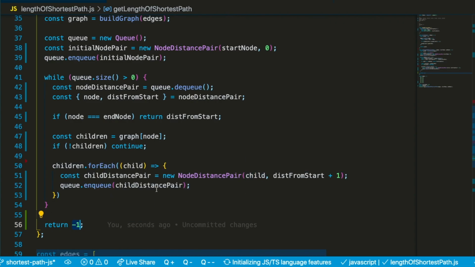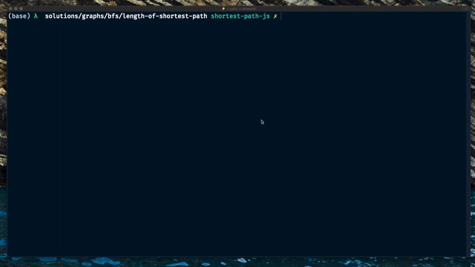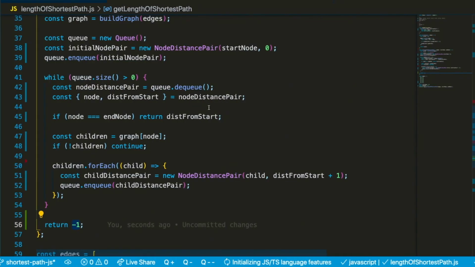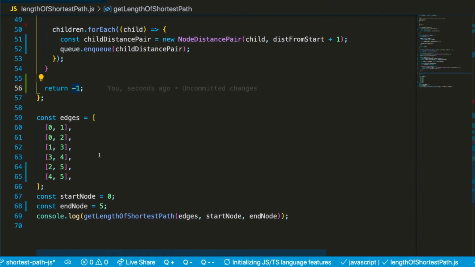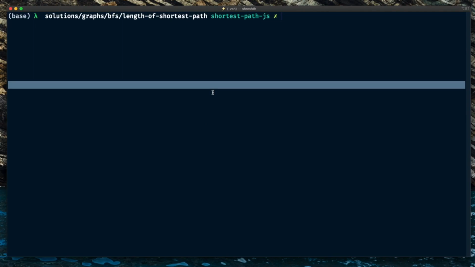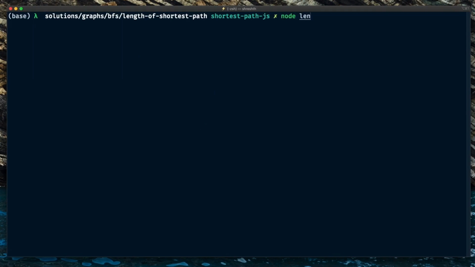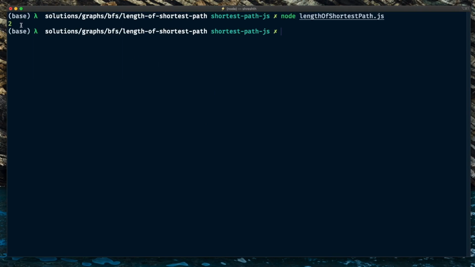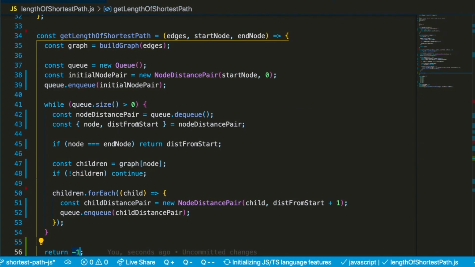Okay, great. So that covers the core of the solution. Let's go ahead and test it out. So we wrote our test, and we know that the expected output is 2. So we can come here, quickly run it, and we should get 2. Okay, fantastic. It looks like that works.